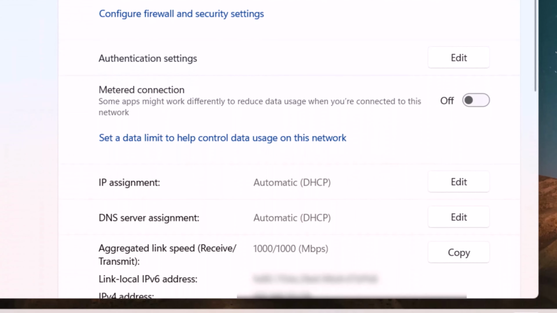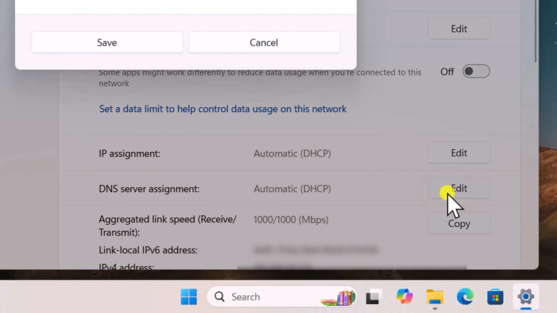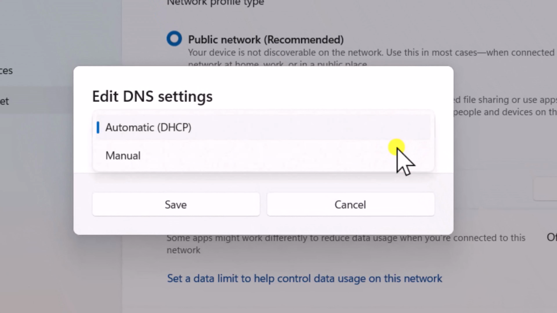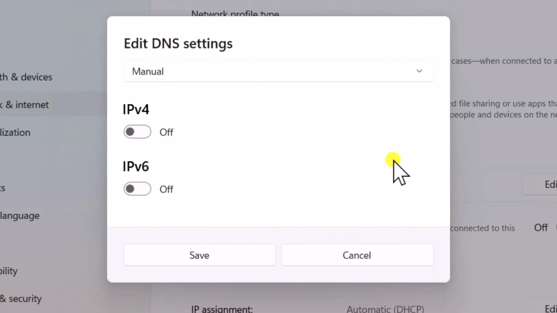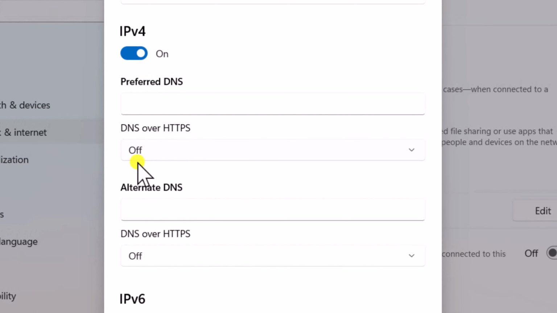Scroll down until you see DNS server assignment. Click on Edit button. Change the drop-down from automatic to manual. Turn on the switch for IPv4. In the preferred DNS, you can add Google or CloudFlare DNS. I've listed both in the description. For now, I am using Google DNS.